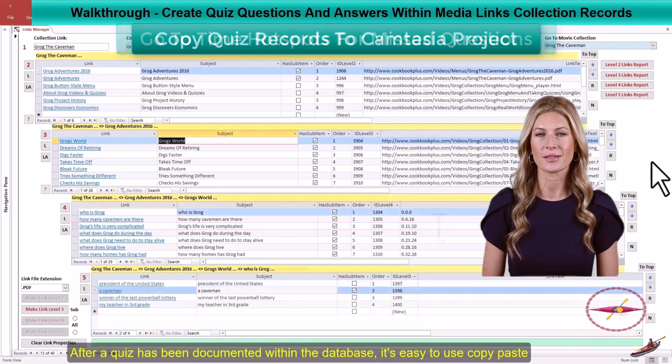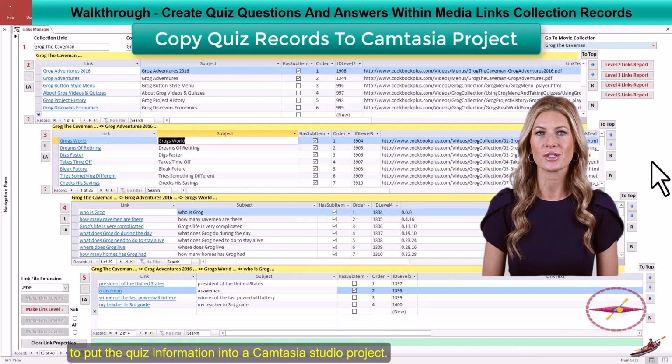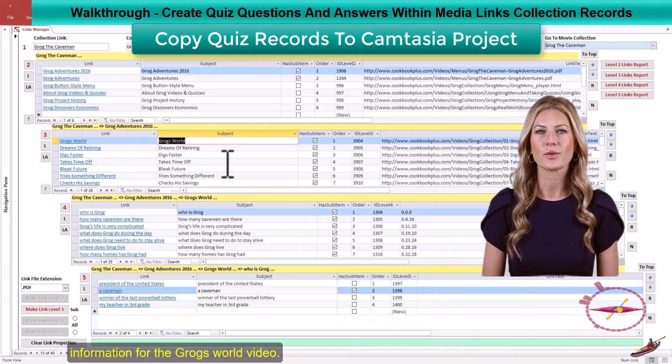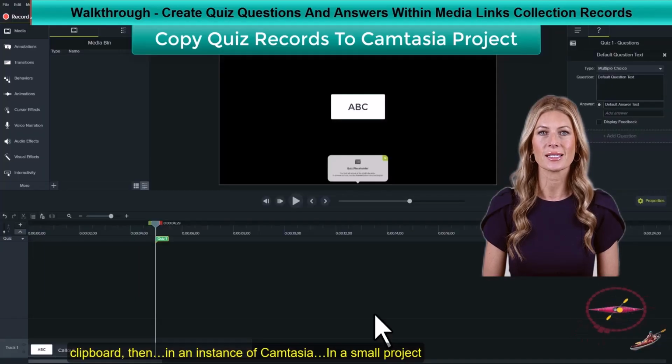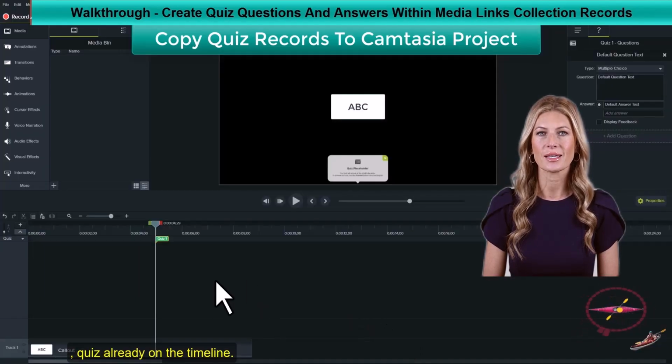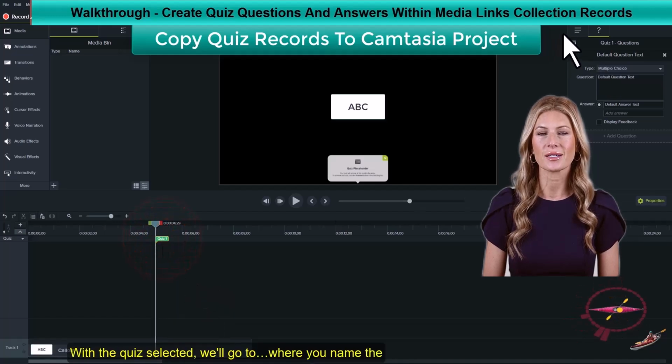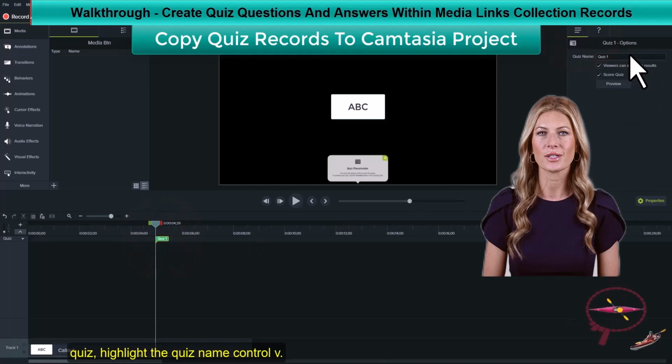After a quiz has been documented within the database, it's easy to use copy-paste to put the quiz information into a Camtasia Studio project. For example, we're going to start entering the quiz information for the Grog's World video. To begin with the subject matter of the video selected, we use Ctrl-C to copy to the clipboard. Then, in an instance of Camtasia, in a small project with a quiz already on the timeline. With the quiz selected, we'll go to where you named the quiz. Highlight the quiz name, Control V.